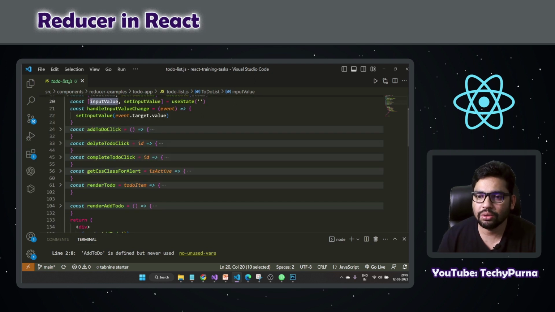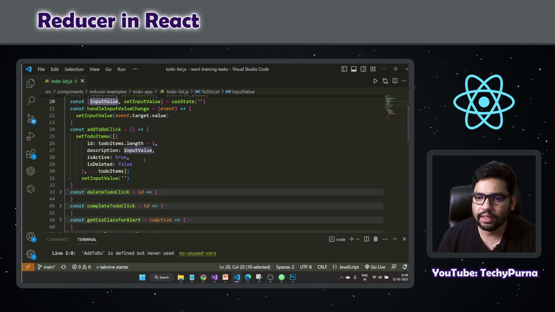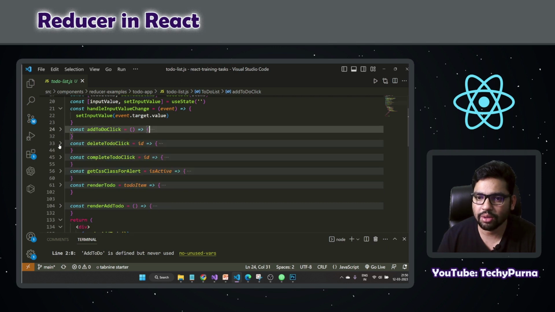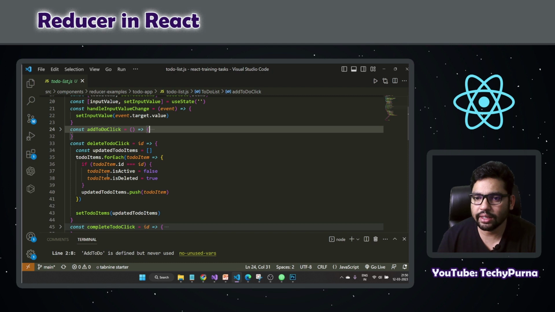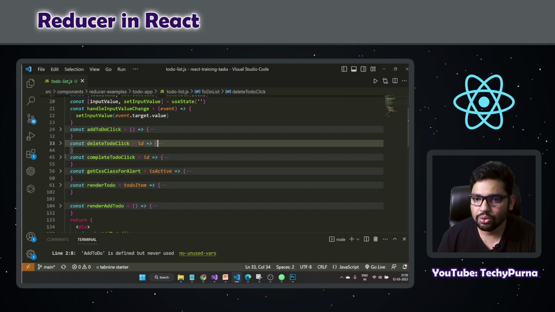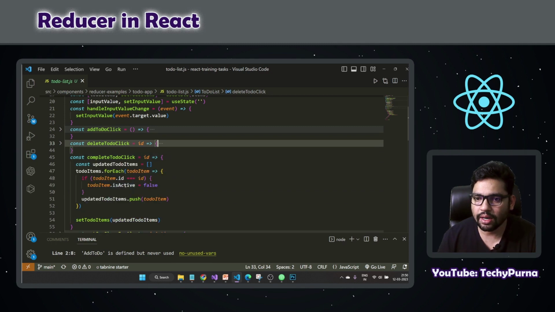There are events like addTodo, deleteTodo or completeTodo. If I expand one, you will see I am capturing the input value and adding a new item. Here I have used spread to expand the list, along with pushing a new item. In case of delete, I am not exactly deleting the to-do item from the list, but just updating the status as isDeleted true. Likewise for completeTodo, I am updating the isActive property to false.